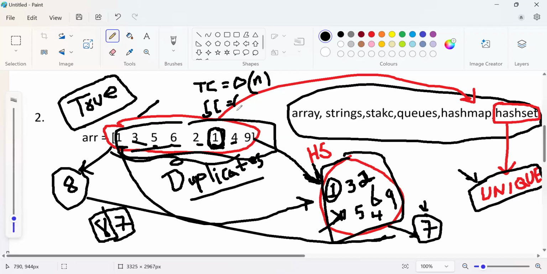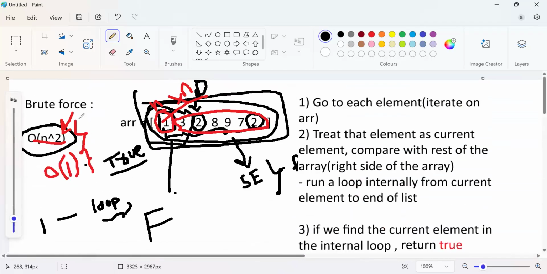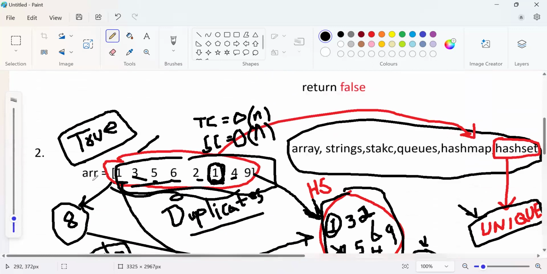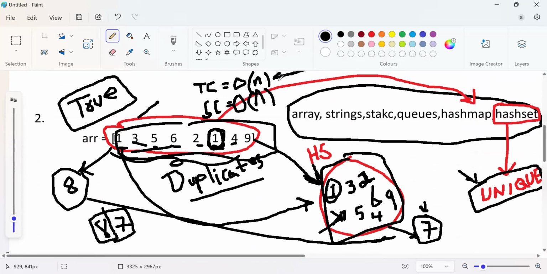This will also be big O of n. Okay, time complexity is n, space complexity is also n. If you think of our previous approach, time is n square, but our space is 1. Now here, by reducing the time, we have increased the space complexity. So sometimes it happens like this.